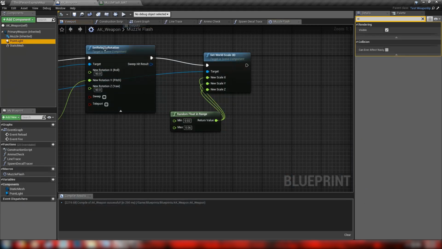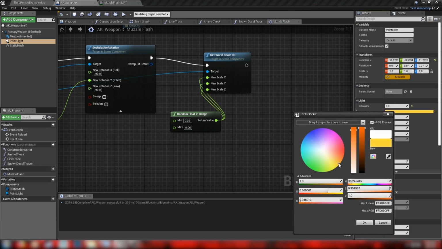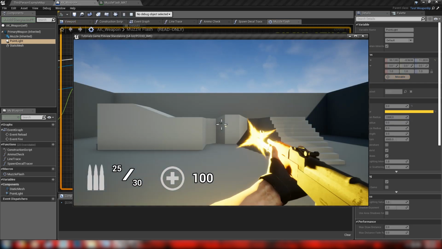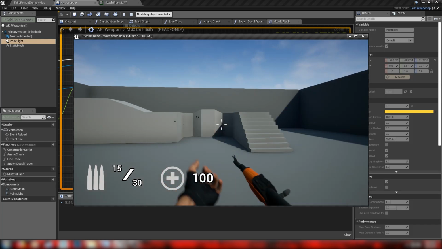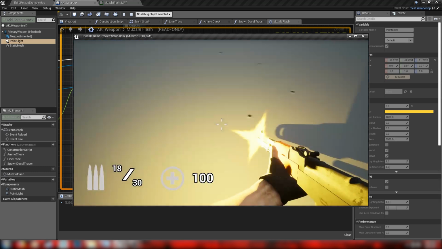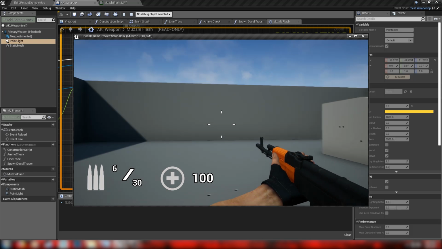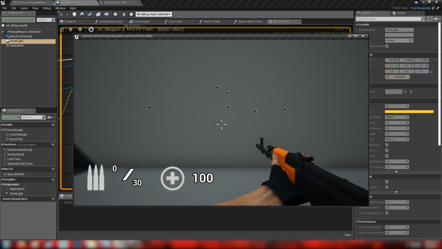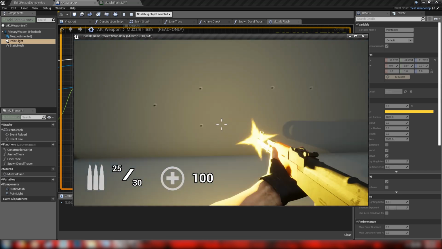Much better. Although our point light is white, we could change that to a nice yellowy, orange, muzzle flashy color. Compile that, save. Perfect. And there we have it. So we've got our shooting sounds here. We have our decals spawning. We have our dry fire sound for when we're out of ammo. Our reload sounds are working nicely.